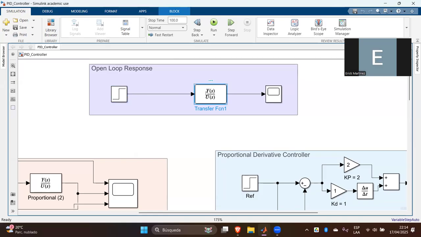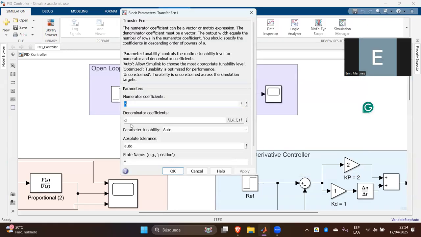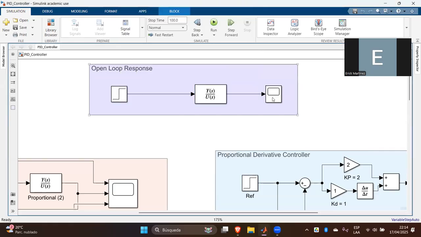Here I am using this transfer function block to load the parameters of my transfer function. So I need to input the coefficients of the numerator of my transfer function and also the coefficients of the denominator. I am using the same vectors that I used previously. And here is a scope. A scope basically is like an oscilloscope in which I can measure the response of the system. And I think that's it.